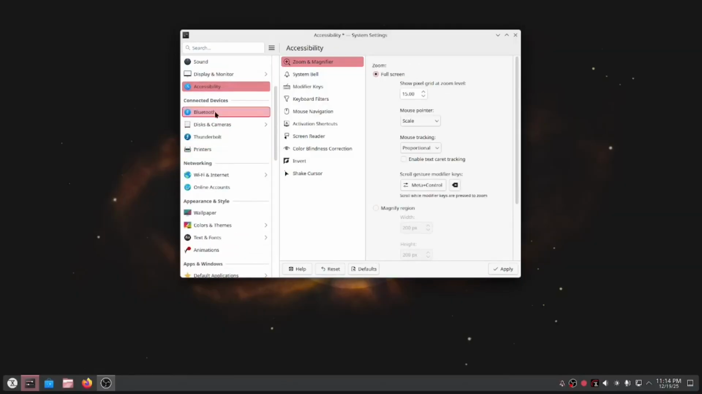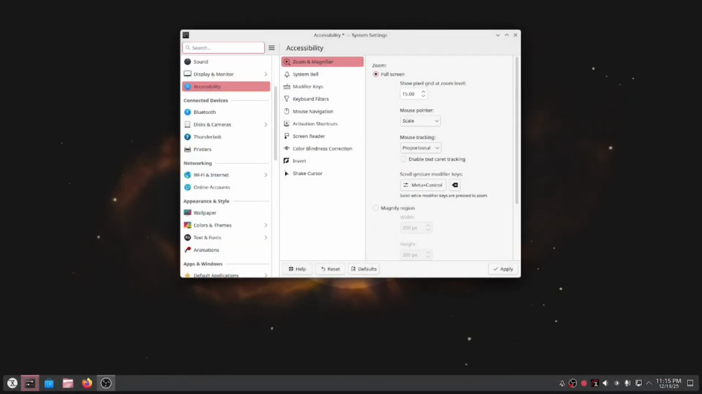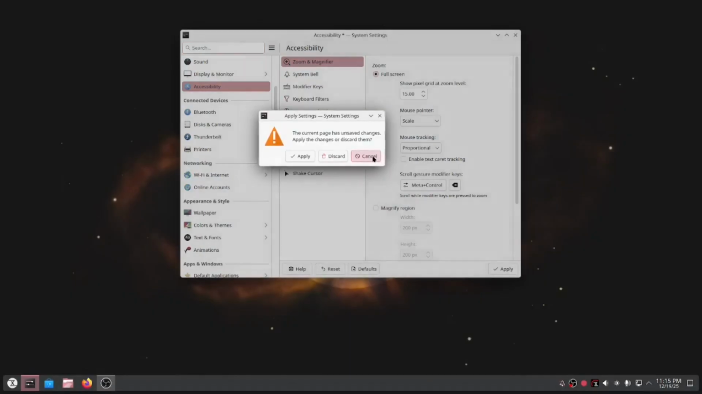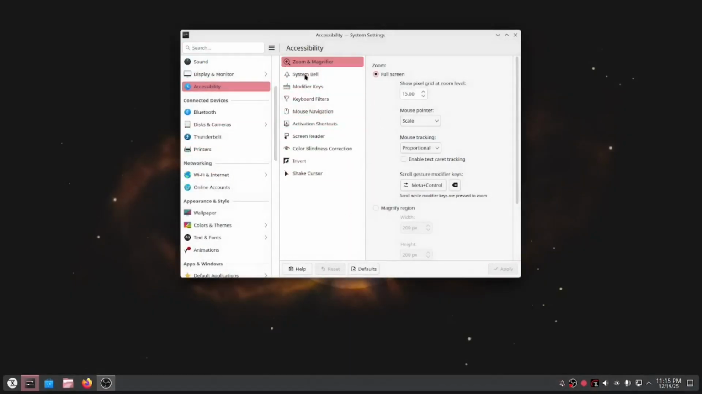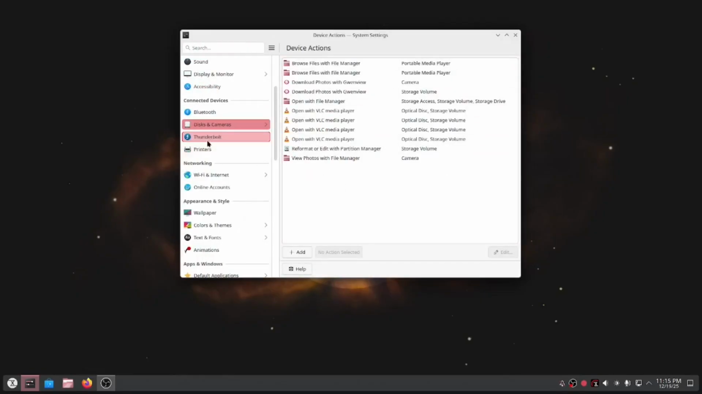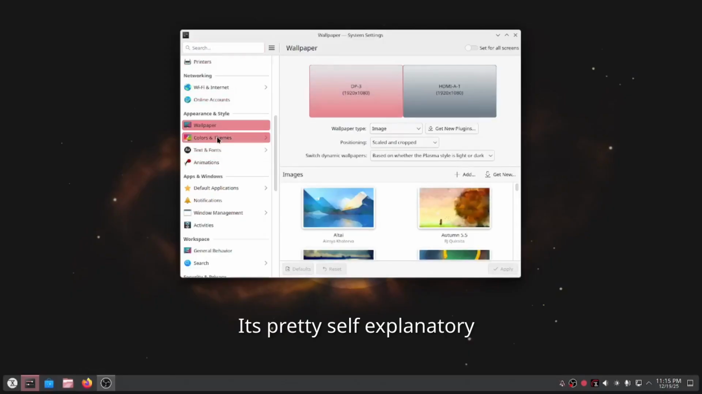Connected devices. So yeah, Bluetooth. I do not have a Bluetooth adapter in my PC because I neither use Bluetooth nor Wi-Fi at any point in time. So that's why that doesn't really do anything. You have to apply before continuing. So yeah, no Bluetooth adapters. Discs and cameras, you've got all that. Anyway, I'm going to scroll down to appearance and style. Of course, you can do wallpapers and stuff. Got colors and themes.